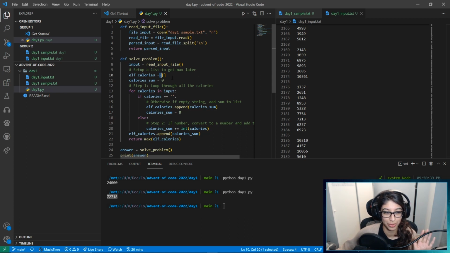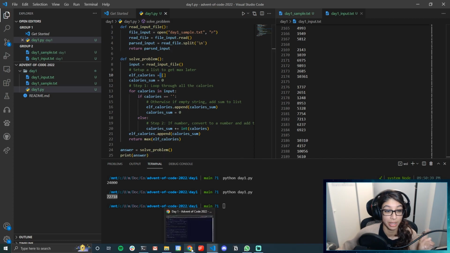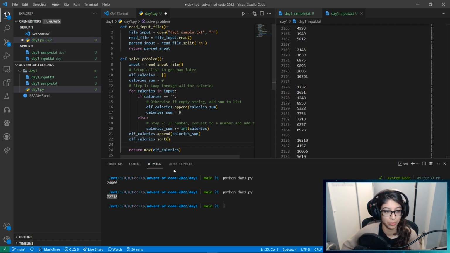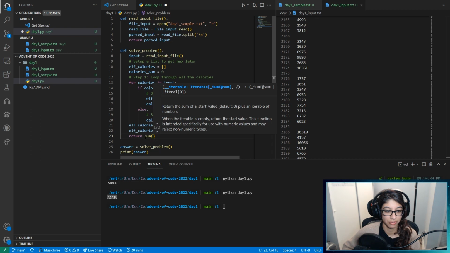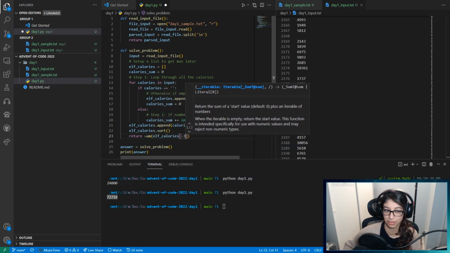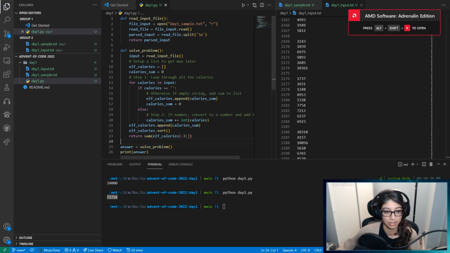So what I'm thinking is that we have this array. We could just sort it and then take the last three numbers and sum them as well. Again, if this was a coding interview, I feel like you would not be allowed to do this, but we're not in a coding interview. We are in Advent of Code and we just need a number. Okay, so we're sorting this and then we are going to do sum of elf calories from minus three to the end.